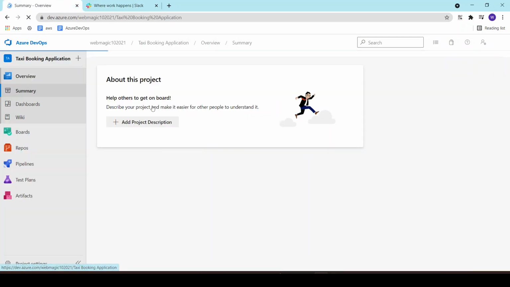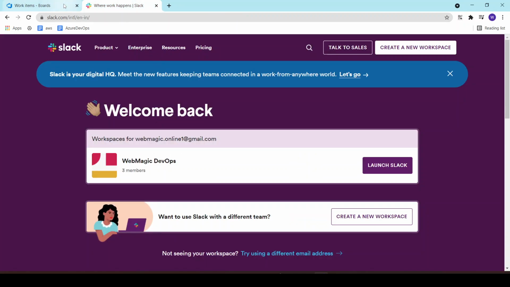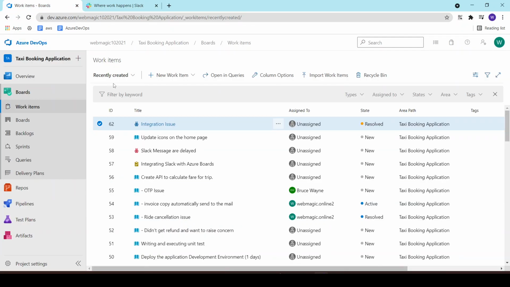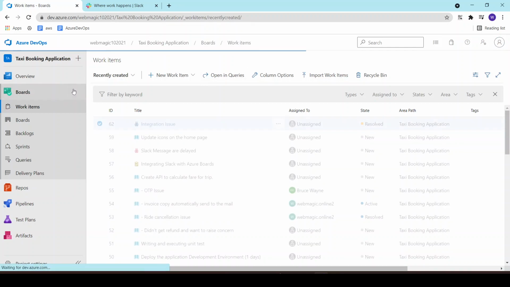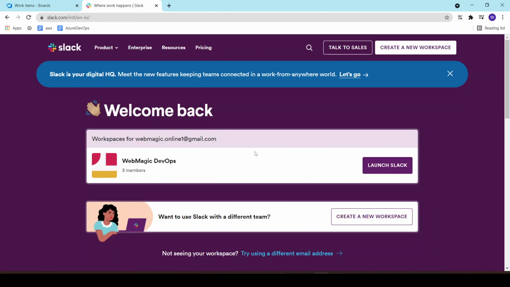Whenever you create a new work item inside your Azure Board, you want everyone in your team to be notified about it. For collaboration and communication between team members, you might be using Slack, Microsoft Teams, or Mattermost. The notification should be sent to these communication channels. In that scenario, you can integrate Azure Boards with different collaboration tools. In this demo, we are integrating Azure Boards with Slack.